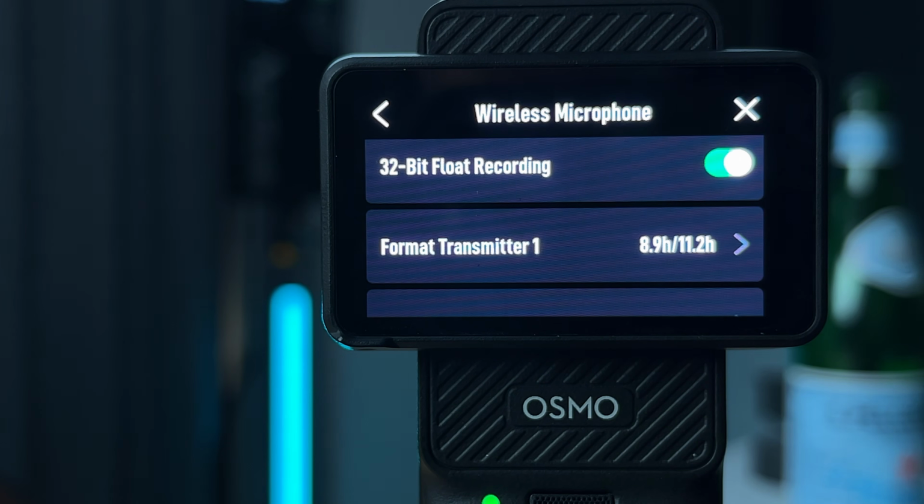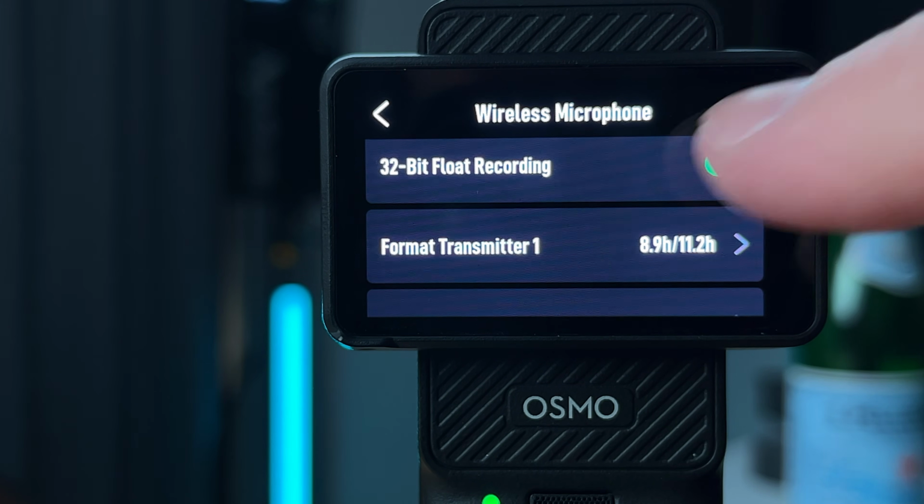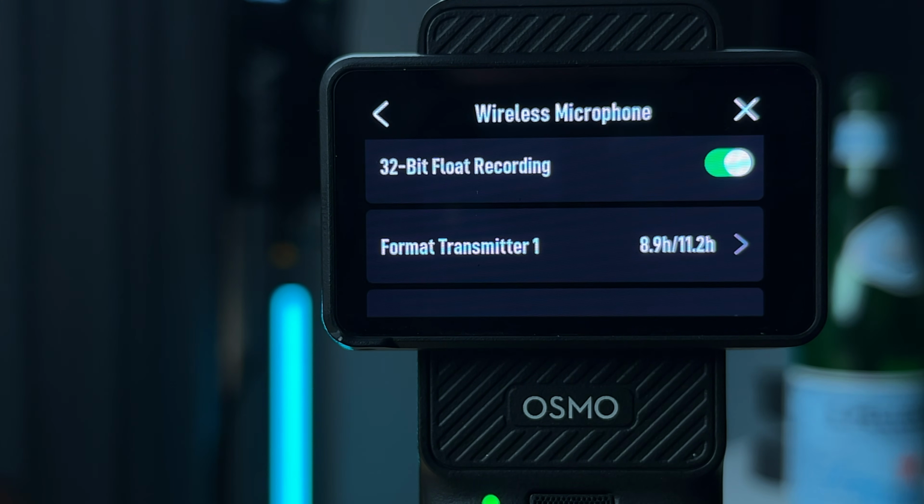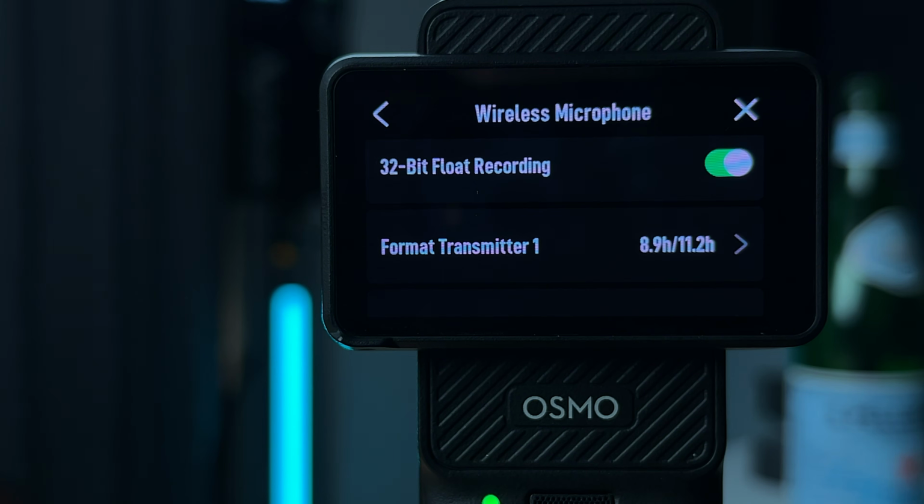The next option is to enable or disable 32-bit float recording. This applies only to the internal recordings on the DJI Mic 2 transmitter. This means that the audio files that get recorded internally will be 32-bit float. This will give you a larger audio dynamic range, which means a lower likelihood of the audio clipping if you talk too loudly. Just be aware that you can still overload or distort the audio if the microphone itself is overloaded, if you're really loud and you talk really close to it.